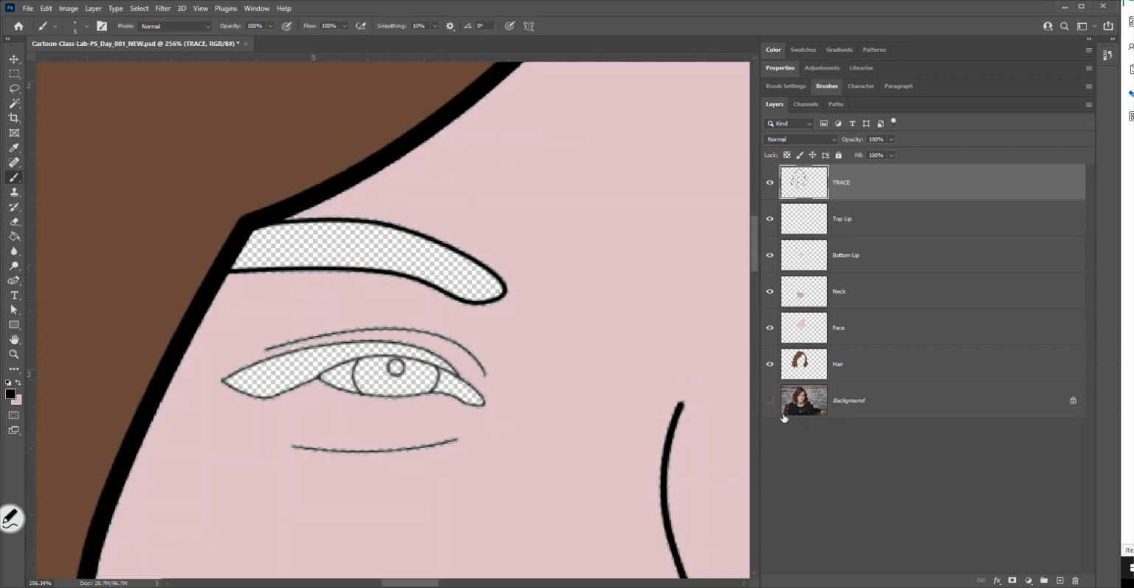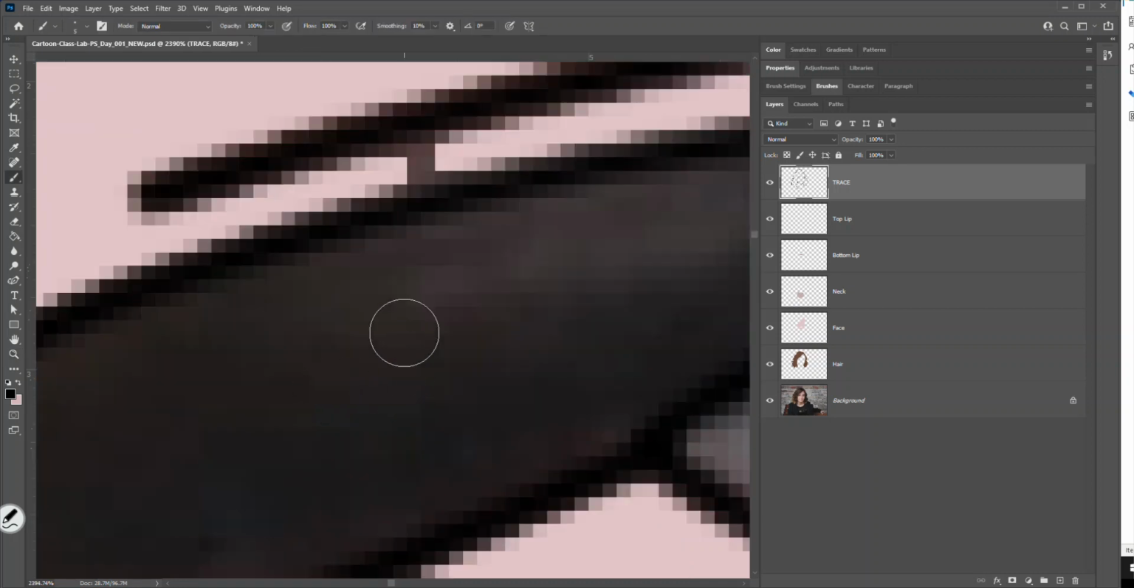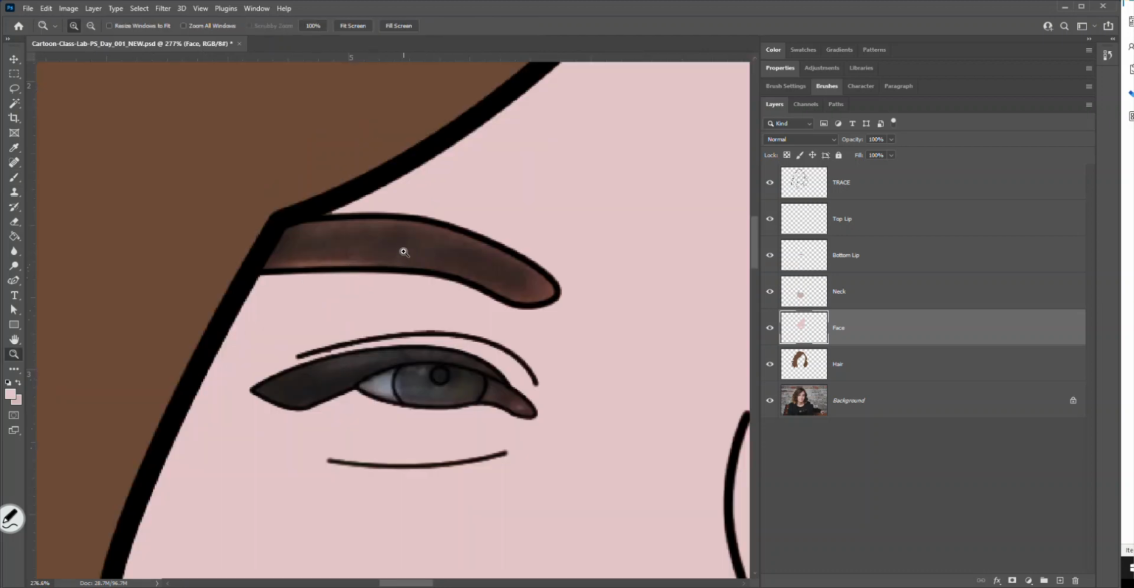All right, time for the eyes. Again, it's the same process over and over again. I think I've got a little bit of an error in here. I need to see here. Fix this up a little bit. There we go. Actually, I need to put that on the face layer. There we go. All right, so back to the eye.